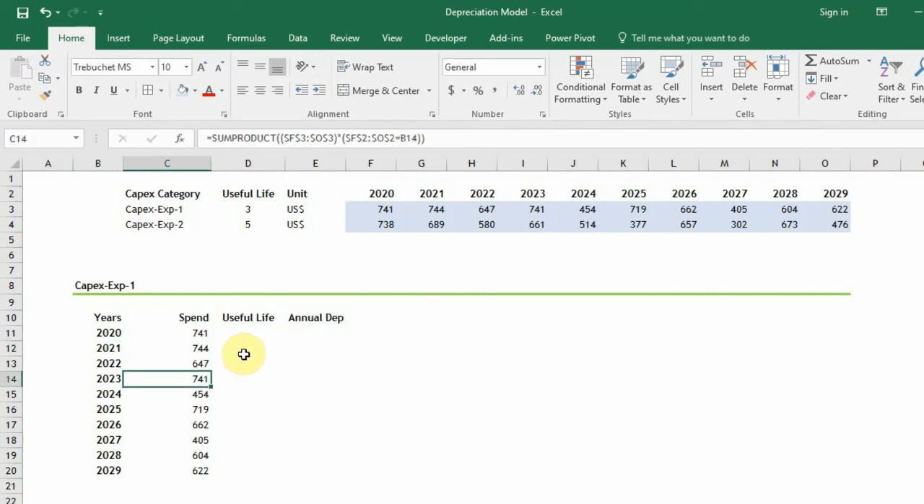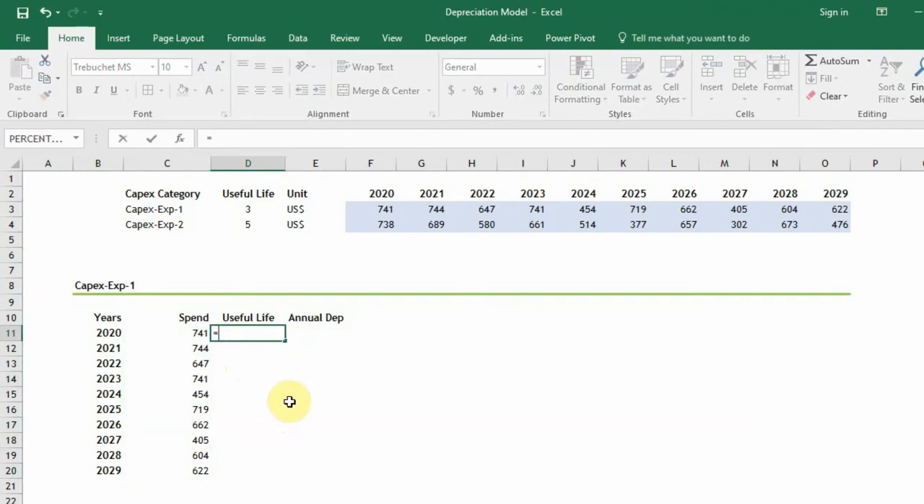So we've got all of these values here. So what's the useful life? We just need to reference the useful life and then lock it, that's using dollar signs, and hit the Enter button, and then we copy down. So what this means is that should this change to 4 years, I know that my depreciation model would calculate accordingly.